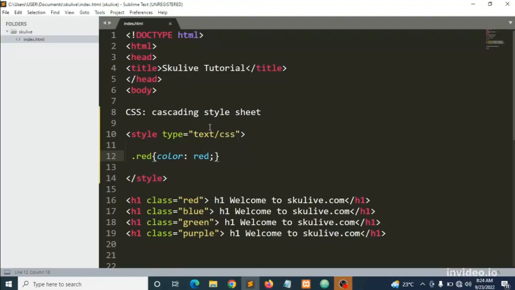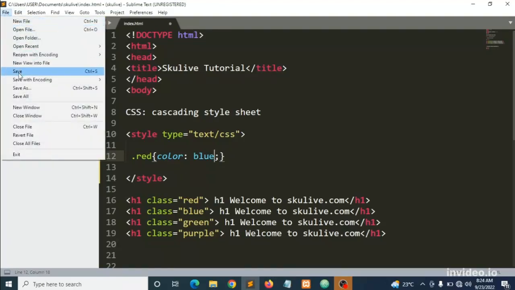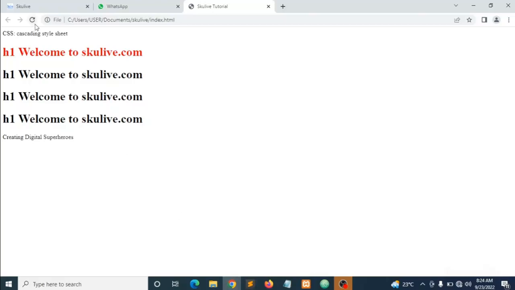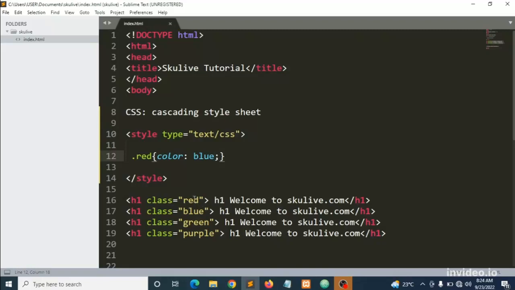So for instance, now if I give this class that has the value red another color, it is going to apply to it. So let's say we give it blue. We save and refresh. You see, then it becomes blue. So the name of the value of the class doesn't really matter.